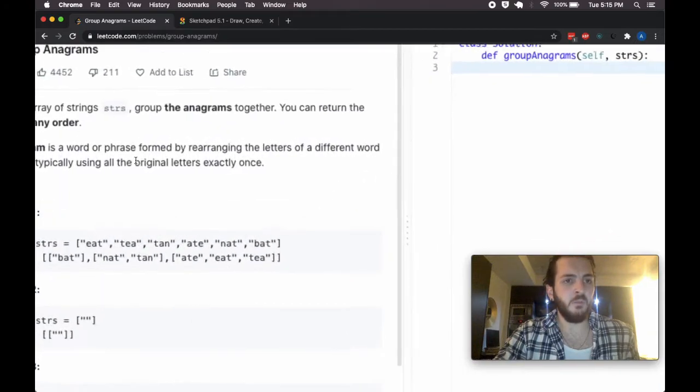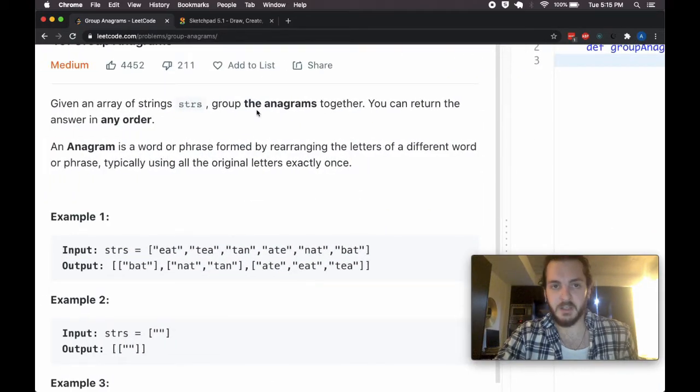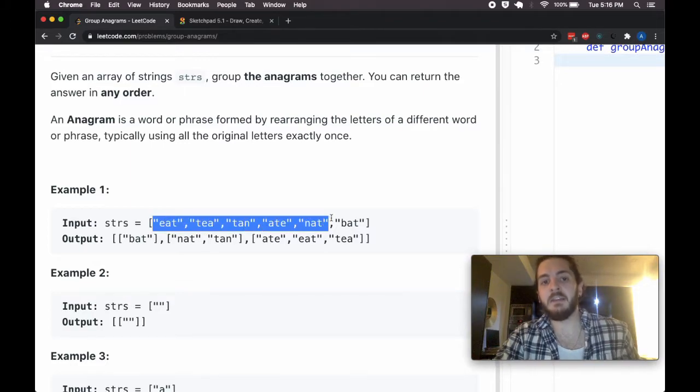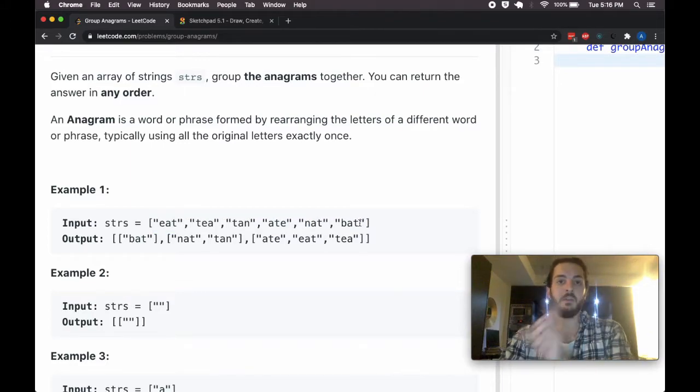And in this problem, we are given an array of strings, and we need to group the anagrams together. So the instructions are really simple. We can return the answer in any order. And so if our input was eat, tea, tan, ate, nat, and bat, we want to group the anagrams together.